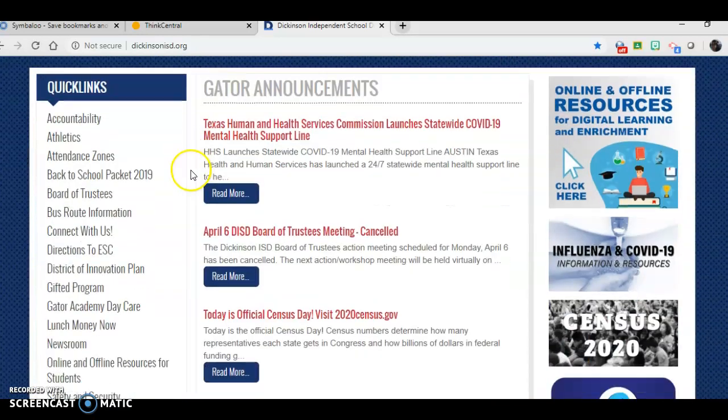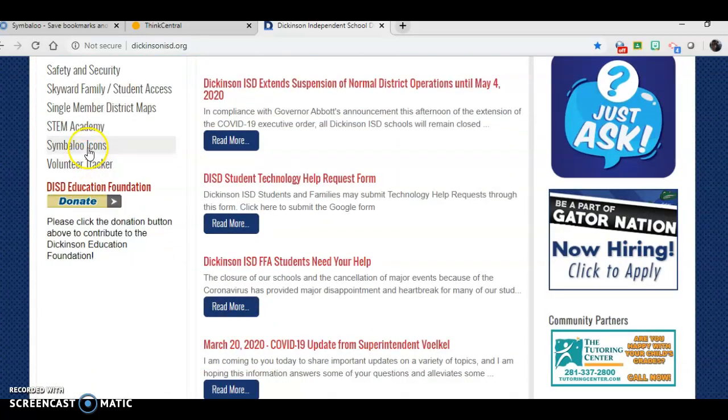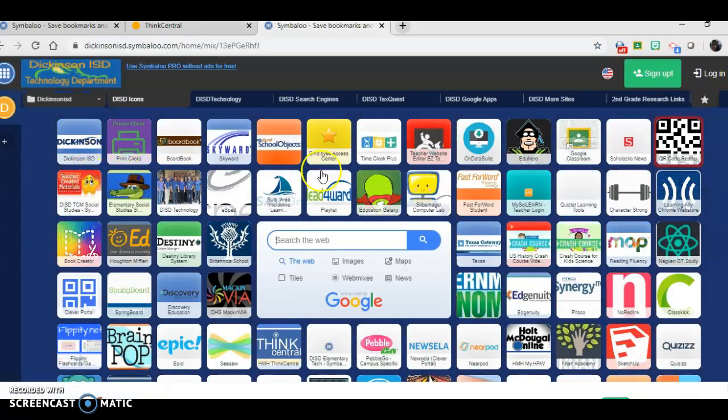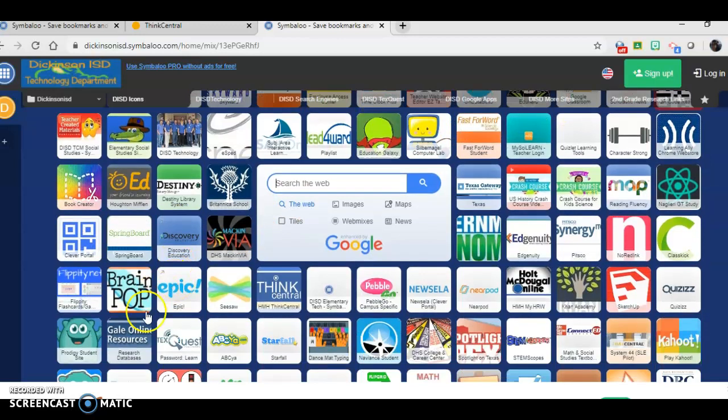If you scroll down, you will find Symbaloo. And Symbaloo, if you click that on, you'll get this screen with all these different icons. And you're familiar with Google Classroom, and you're familiar with Prodigy, which is down here, but where is Think Central? It's close to where Prodigy is.